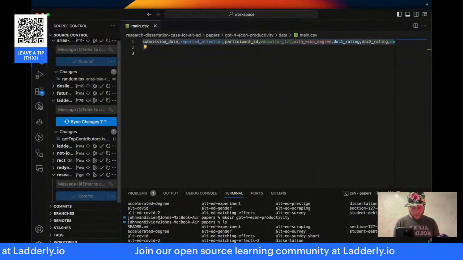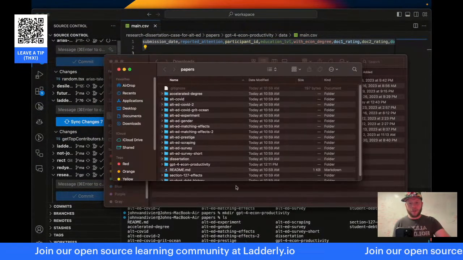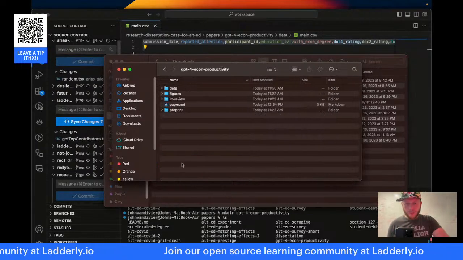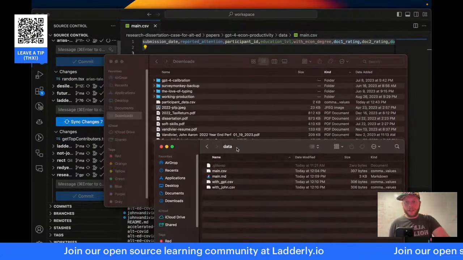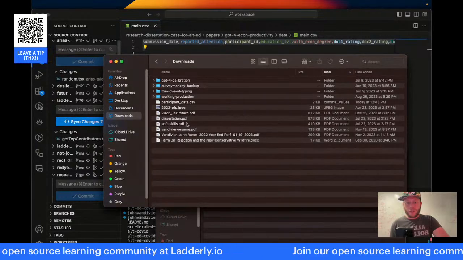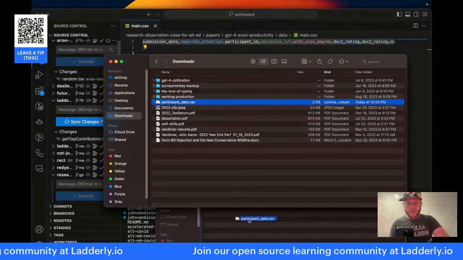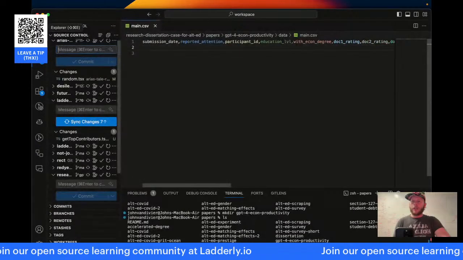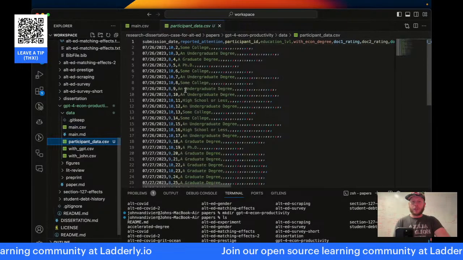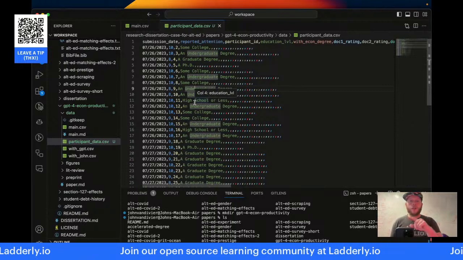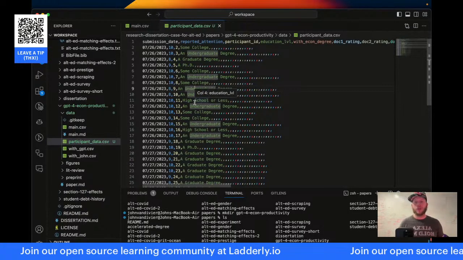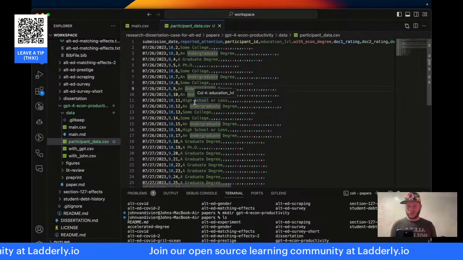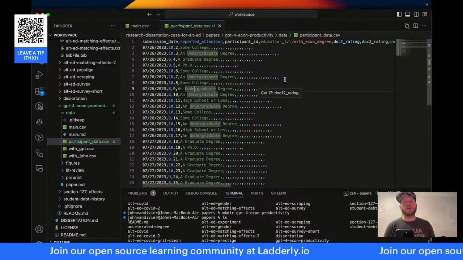So here I'm going to hit space period to open up the directory. Click into the data folder, and now I'll be able to go to my downloads and easily drag, here's the participant data, and I'll drag it across folders. Okay, so here I can see my participant data. The different colors that you're seeing are due to the VS Code Rainbow CSV plugin. Highly recommend that one.